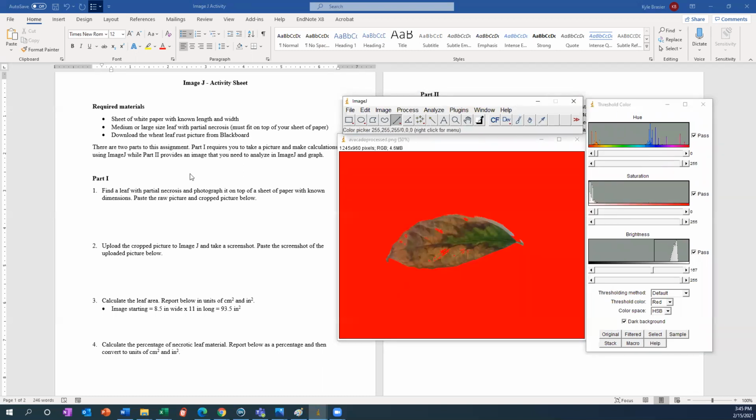Okay. On here, you'll notice that we have 3 threshold color options. We've got hue, we've got saturation, we have brightness, and we see on these graphs that there are these peaks of color. Okay. For our purposes, we're just going to keep these values set as they are, default, red, and HSB. So what are these? Hue, saturation, and brightness, these are aspects of color in the RGB, the red, green, blue scheme.